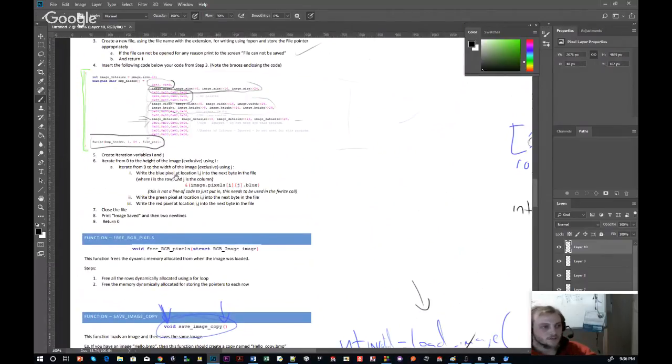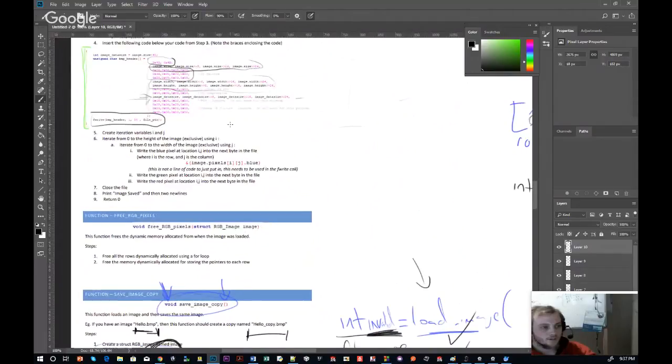All right. Then we're going to do the opposite of what we did before. So we're not going to read the data. We're actually going to write the data. So we're going to create some iteration variables. We're going to create 2 for loops. And we're going to use fwrite this time using this. Okay. So I've given you exactly what's going to be written. So this shouldn't be too hard.